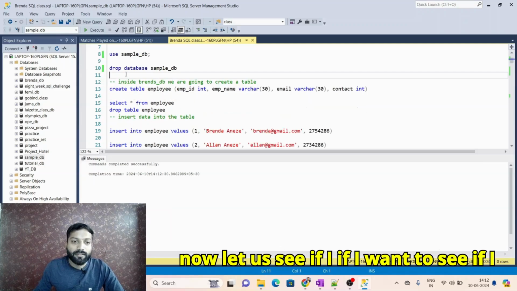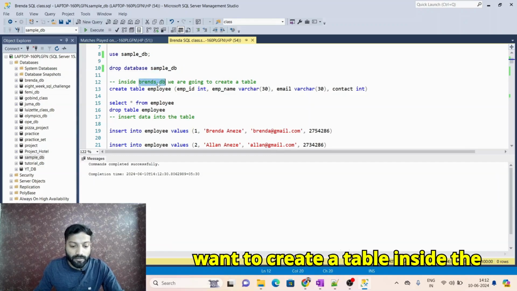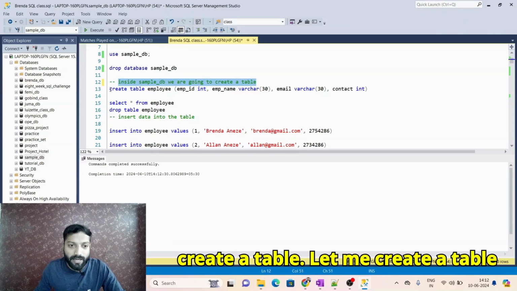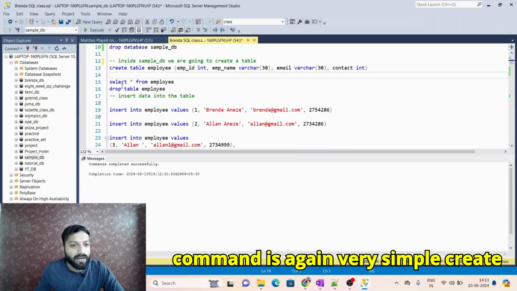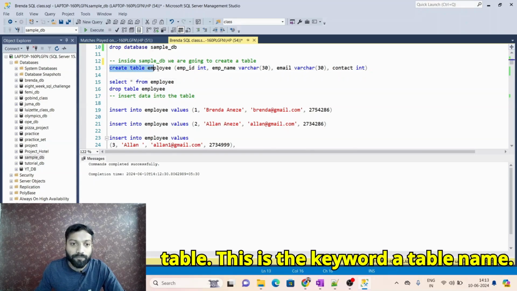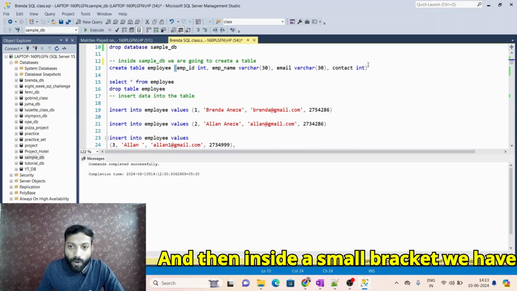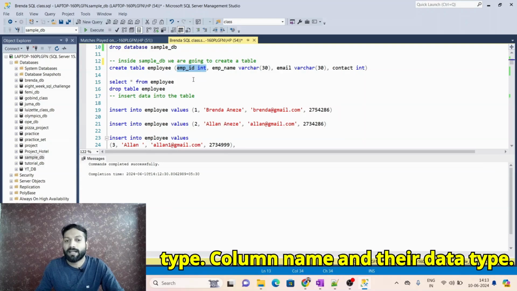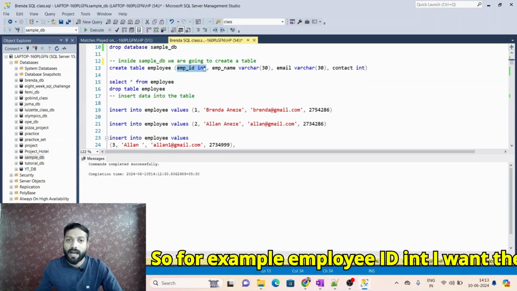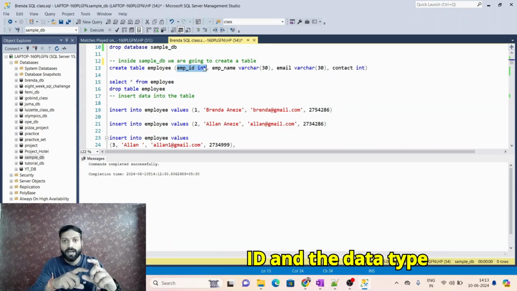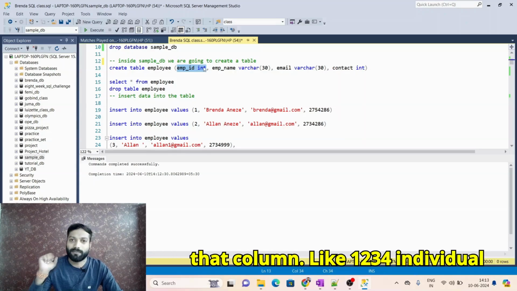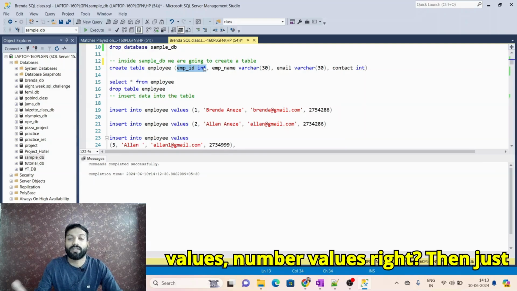Okay, now let us see how to create a table inside the database. So inside sampleDB, let me create a table called employee. The command is again very simple. Create table is the keyword, then a table name, and then inside small brackets we put the column names and their data types. For example, employeeID int. I want a column called employeeID, and the data type will be integer. By data type I mean what type of values I'm going to store inside that column, like 1, 2, 3, 4, integer number values.